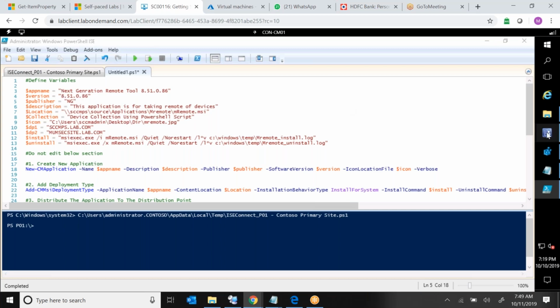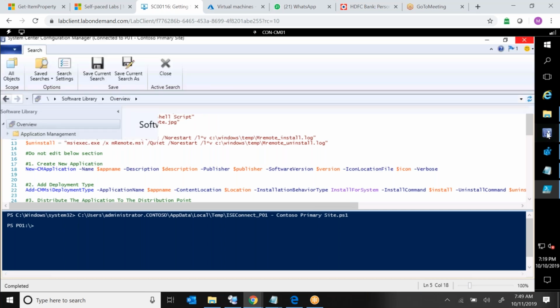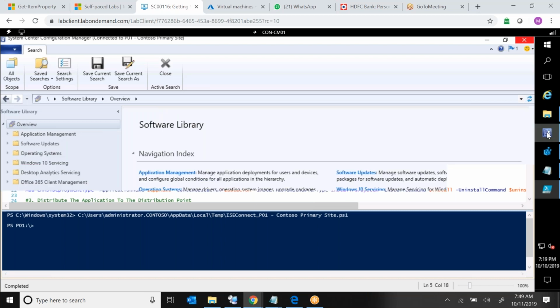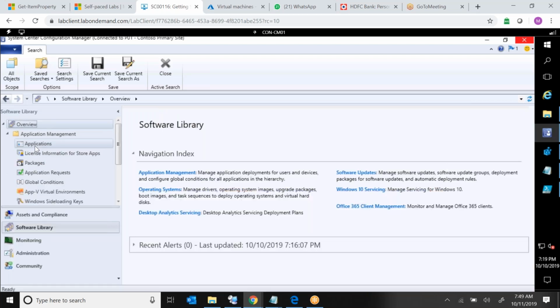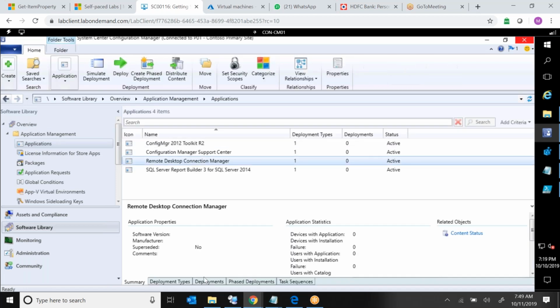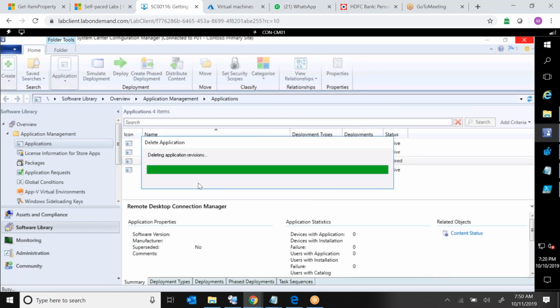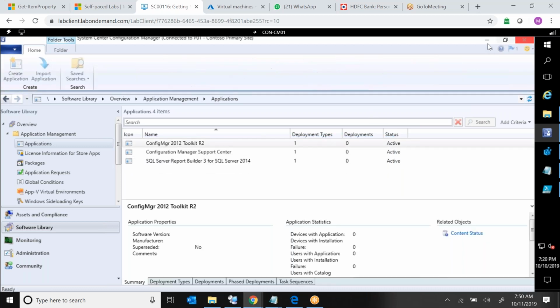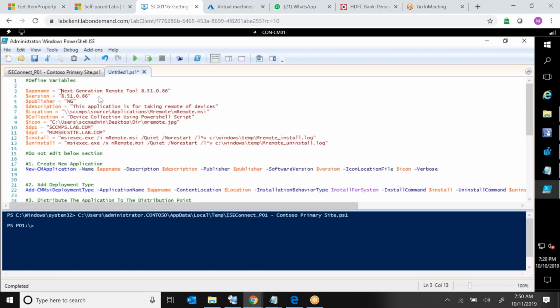I'll just verify whether this application is already present or not. I think it is already present. Let me go to application, and Remote Desktop Connection Manager is already there. Let me just delete this. We don't want to duplicate the application here. Now, what is the name of the application, the RDP which we downloaded?